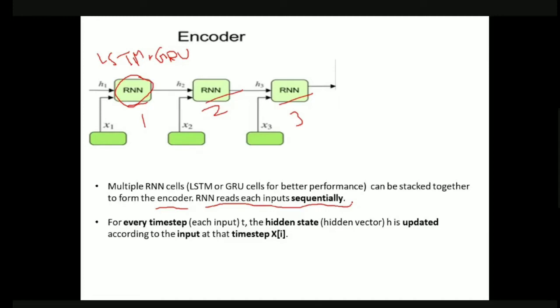When we discussed RNN, we said that it works with respect to time steps. So for every time step t, the hidden state, or the hidden vector, is updated according to the input at time step x of i. If you see here, at time step t1, this is our input. At time step t2, this is our input x2. At time step t3, this is our input x3.